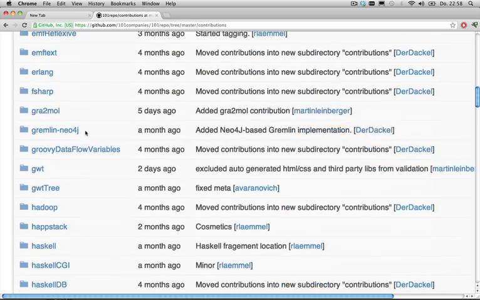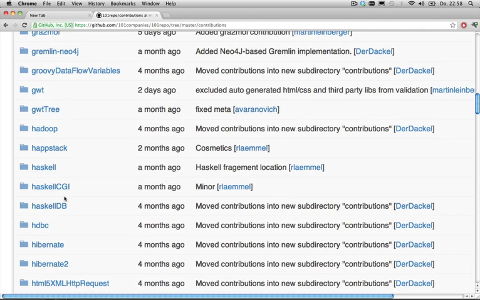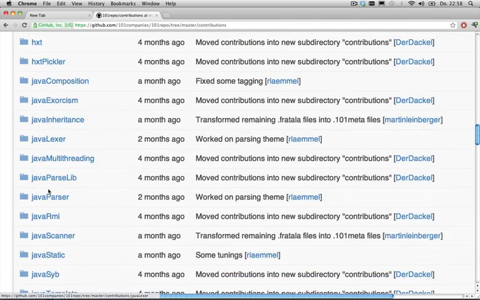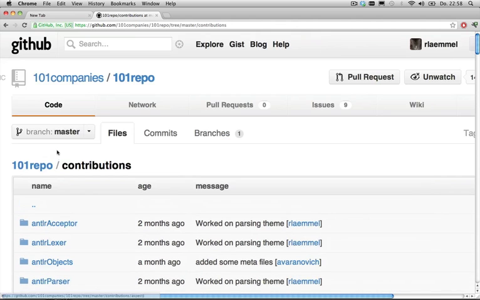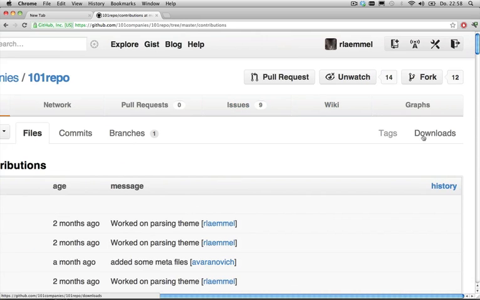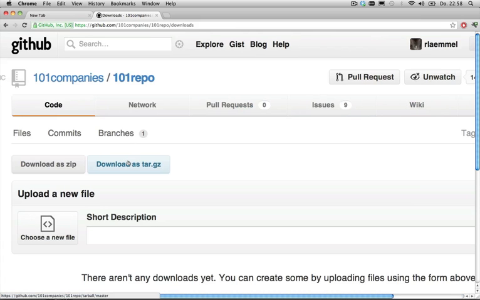So if you look around a little bit, you see, for example, here some Haskell based implementations of the 101 Companies system. And if we keep on looking, we also see some Java based implementations. And if you look up here, you also see the downloads area, and this is how you can get the repository through a simple zip file.